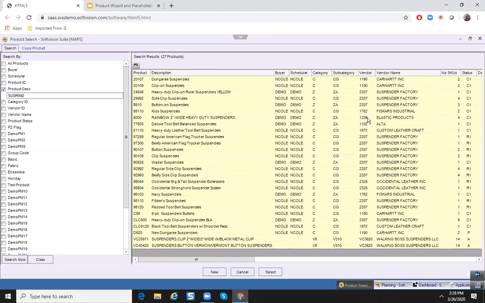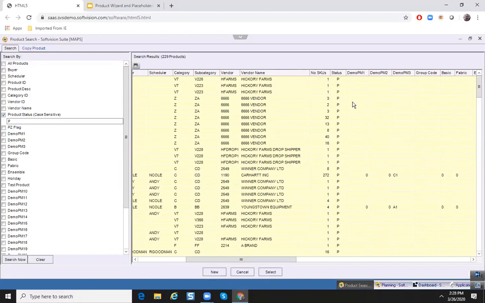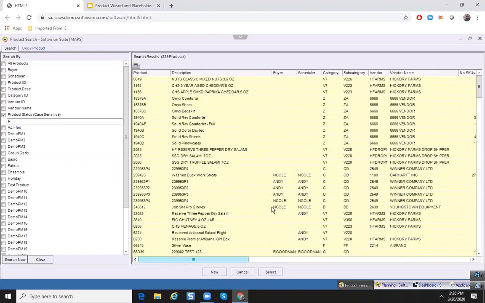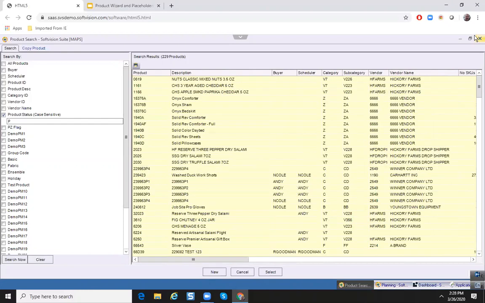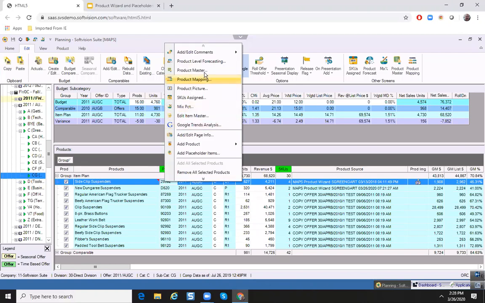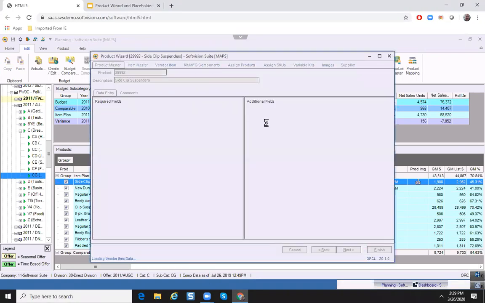Again, this is just a way to find items that you're looking for, to be able to go into the wizard and edit it. One other thing here is product status. If I put P in here, I'll be able to see all my placeholder products that I created. So again, if you wanted to know which placeholders you created, you could go in here with the status of P and see a lot of different fields, and then select the wizard. But within Maps planning, probably the most straightforward way is to right-click and go to the Product Master. And then this will take us directly into the wizard.